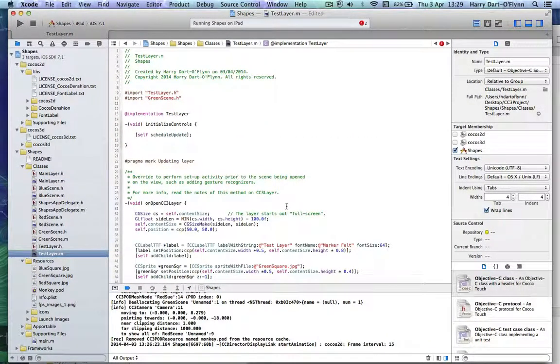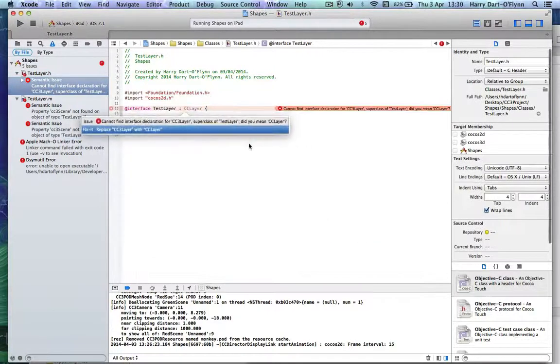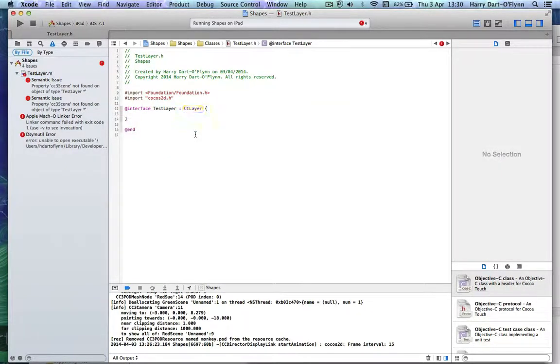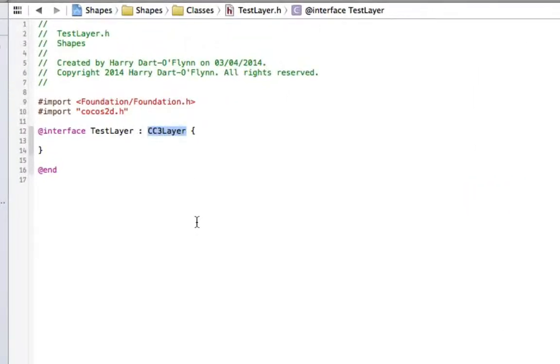I'll just do a quick build there to see where the problems are. It says test layer, it should be a CC3 layer. Okay, I don't know why I did that. So the test layer is done as a CC3 layer, and we need to, okay, I see what I did wrong. I might just go back, sorry, just undo that, back to CC3 layer.